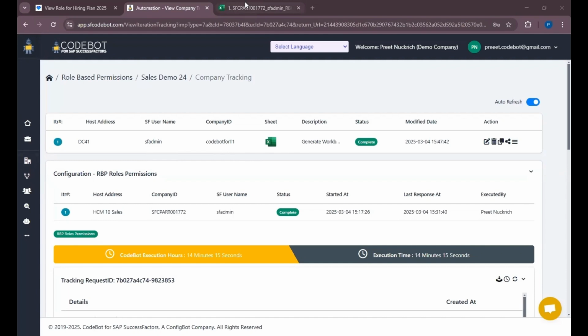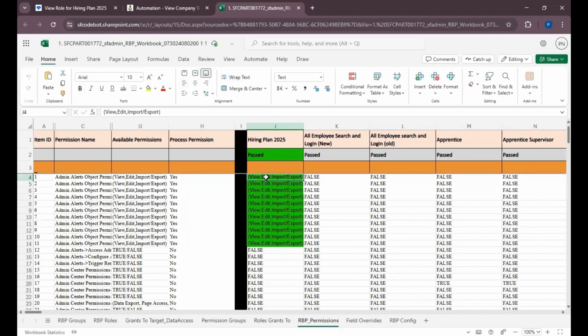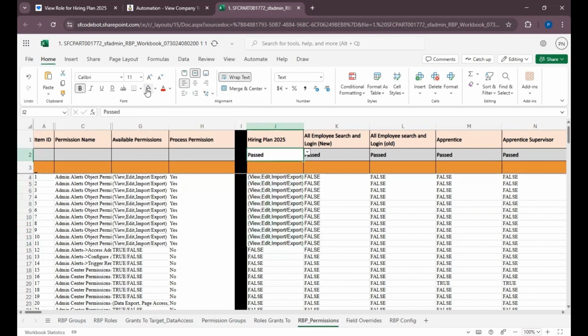Reopen the RBP workbook to the RBP Permissions tab. Let's correct the formatting first. And set the processing status to pending. This will initiate the process of migrating the role and the assigned permissions from Instance 1 to Instance 2. Make sure the permissions in one instance are similar to the permissions in another instance. For example, if there is View, Edit, Import, Export in Instance 1, that must be same in Instance 2.